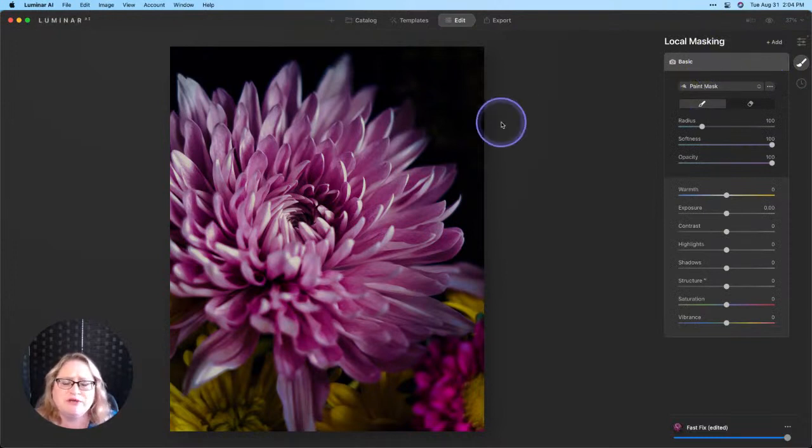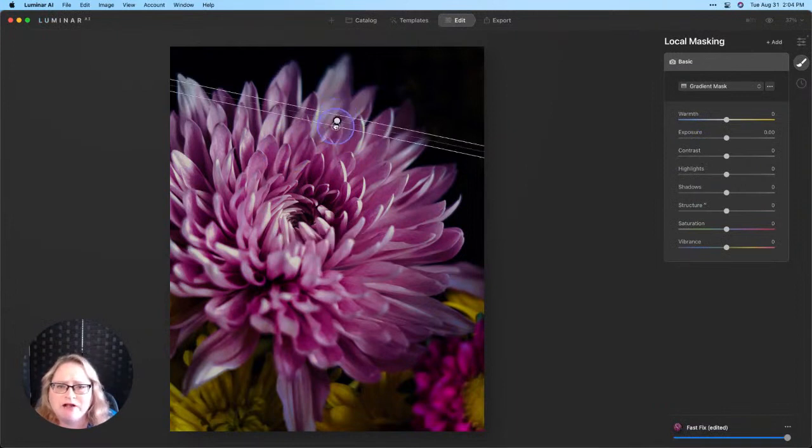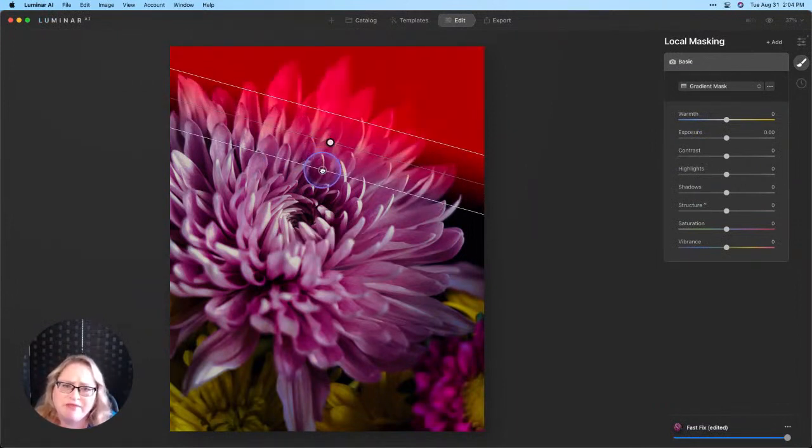And we're going to use negative structure to make this effect happen. So I'm going to take my paint mask menu here and go down to gradient. And I'm going to draw in a gradient here from this upper corner right down through about there. So everything that's in red is going to get the effect. Everything outside of it will not be touched.